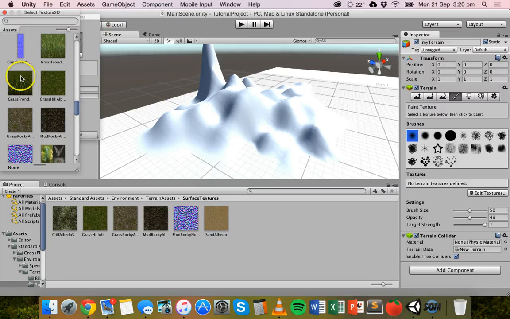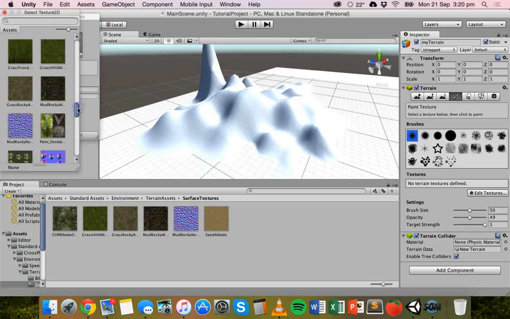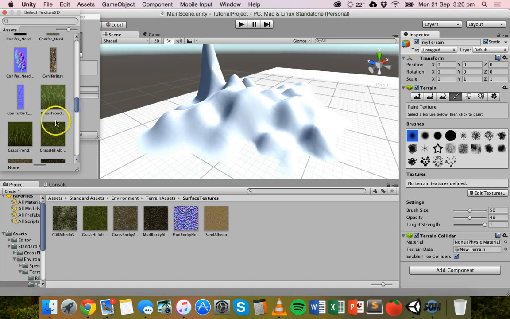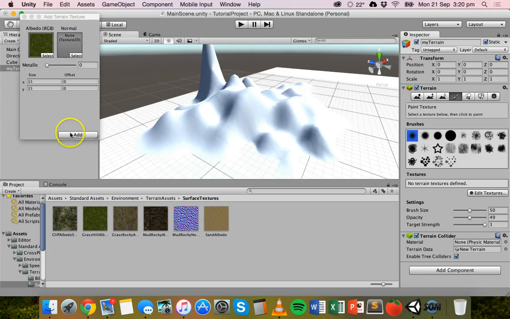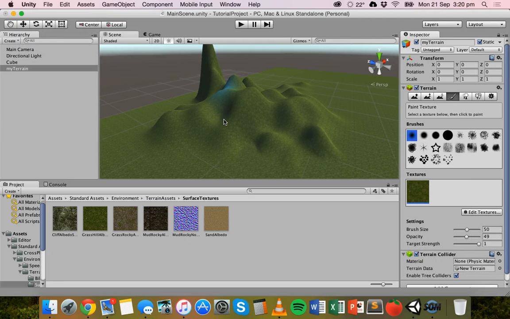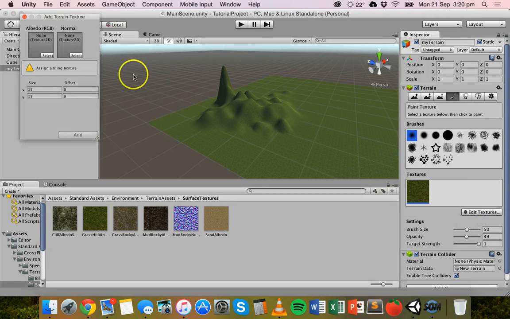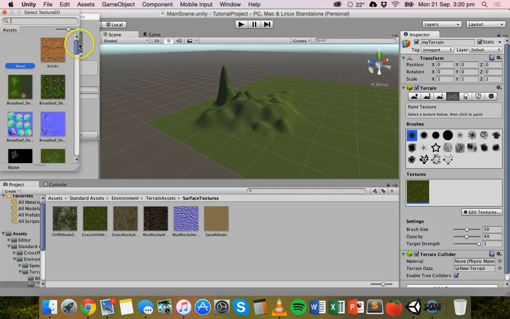Okay, we don't want to use any of these ones here like grass fronds, but we can use something like this sort of flat grass texture here, or the mud one, or the rocky one. I think there's a sand one in there as well. Yep, so we'll just start with this one here, grass hill. Double click on that and then click on add. Okay, and that's going to be our main texture in this environment. But we can go ahead and add some more textures just in the same way.